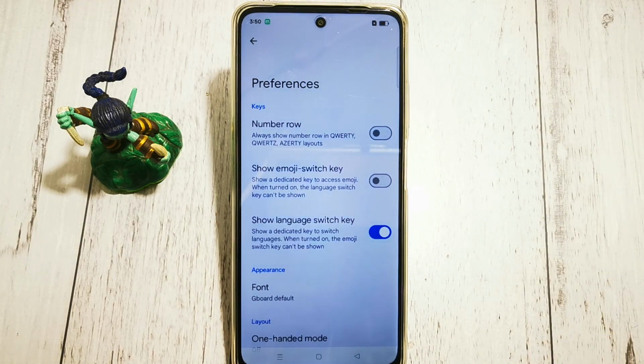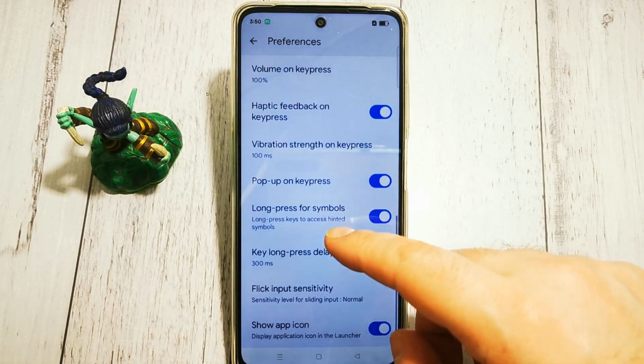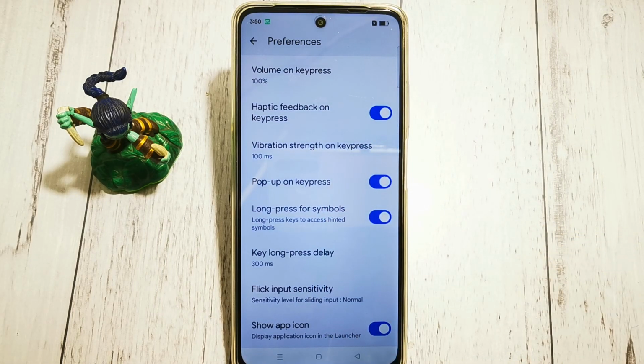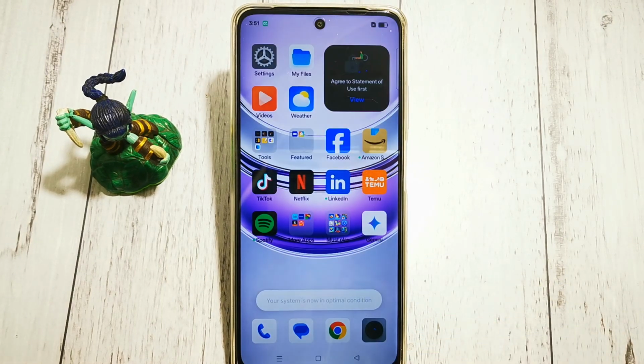So when we tap preferences, next we need to scroll all the way down, and here is our show app icon option. So display application icon in the launcher. So we can enable or disable this option using this switch right here. It's a simple on-off switch. There are no other options or hidden menus there.